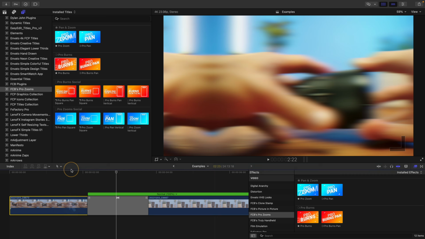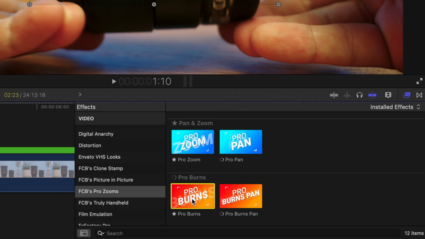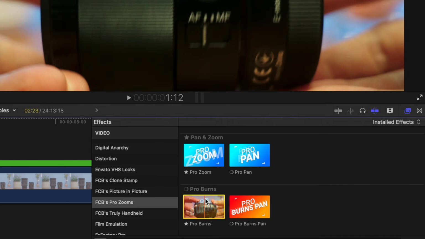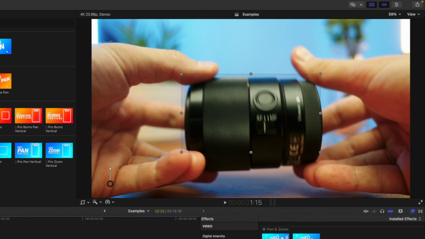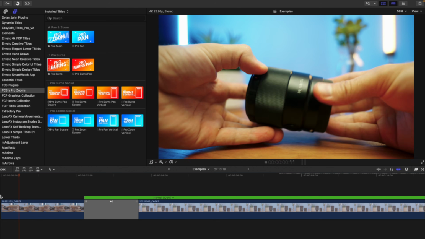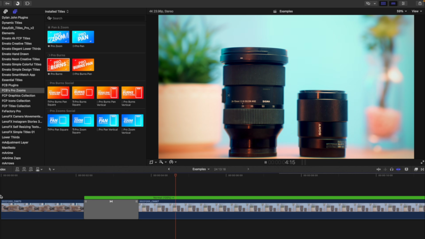You could just select the clip, double-click to apply either the Pro Burns or Pro Zoom effect, whichever one you like. You could make the adjustments, so let's say we want to have that constant zoom in. So now, because this slow zoom in is applied as an effect, it doesn't affect that transition negatively.